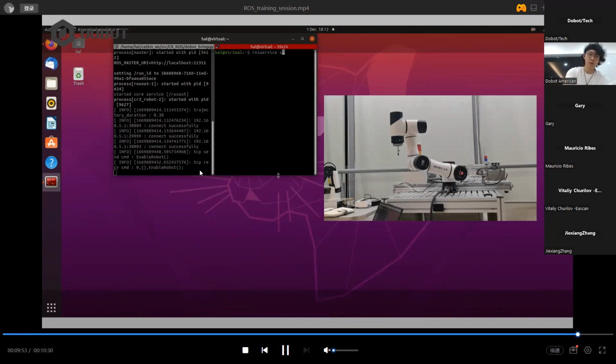Okay, so the next example is to move the robot. The command now is joint move J, and we type in all the parameters that we need.